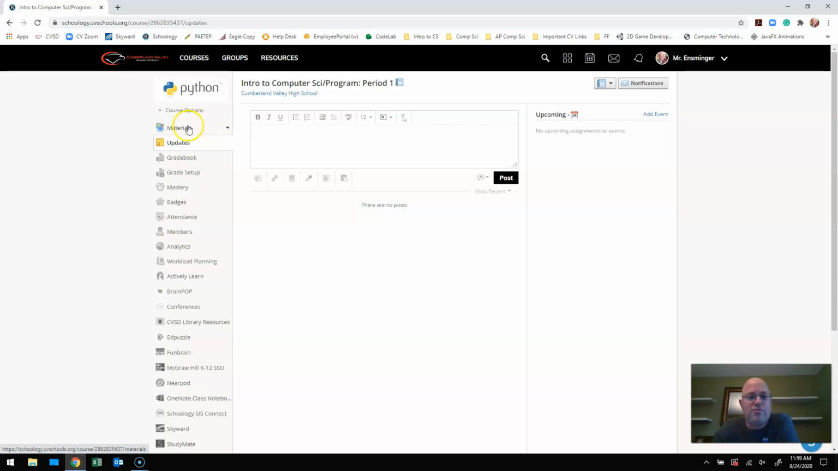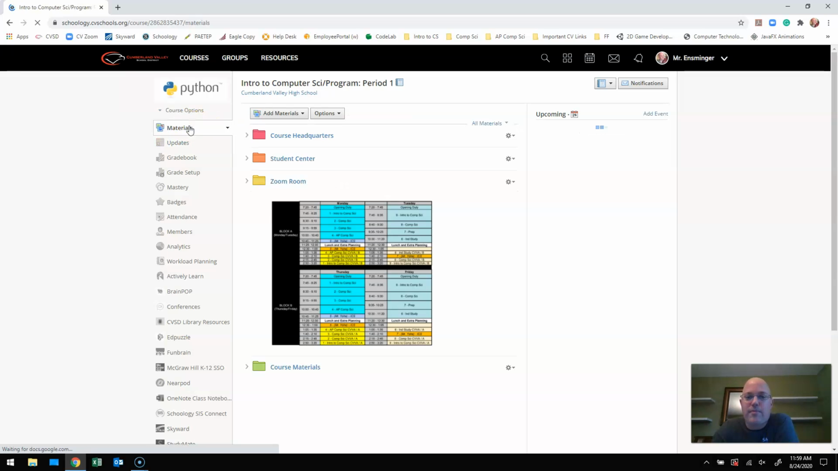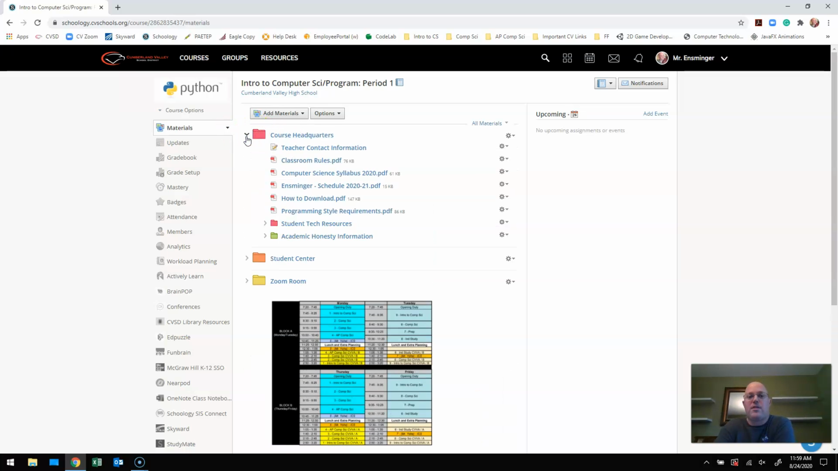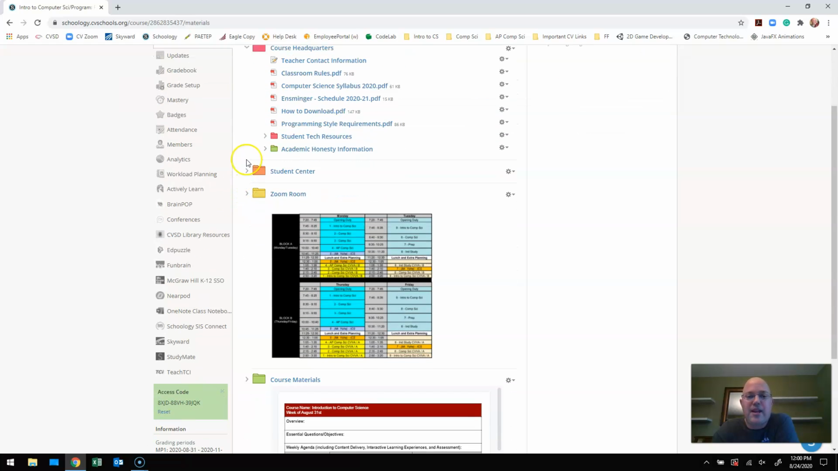If you go over to materials, here's what you're going to see. A couple folders here. Up top, under course headquarters, let me just show you what's in there. You have in there the contact information, how to get a hold of me, pretty simple. Just shoot me an email. Classroom rules, talk about that later. The syllabus, my schedule, which also appears down here. Get to that in a moment again.